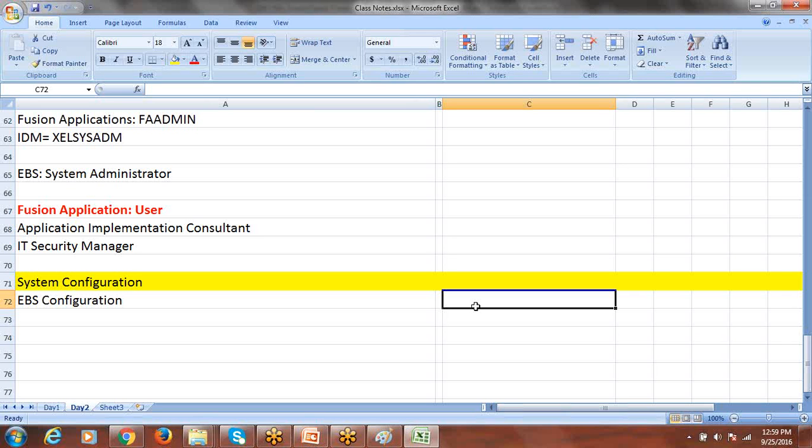At the same time, I can see the transaction based functions also, where I can record invoices, I can make the payments, I can create the suppliers, I can create some transaction related or master data related definitions. Everything we can see. Setups we can do through responsibility, and we can do the transaction related activities with the same responsibility.